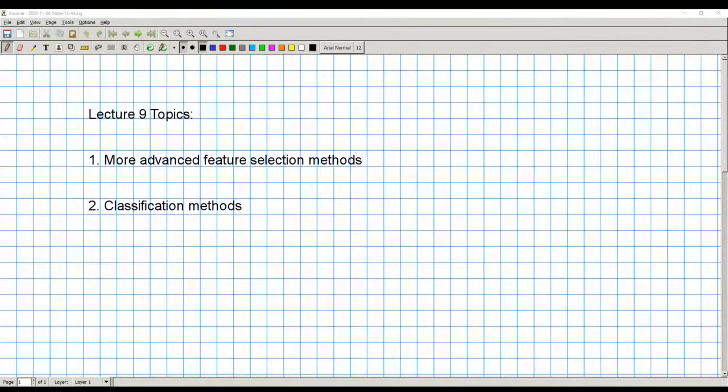Going to get started on lecture 9 of this course. The topics discussed today: we're going to discuss a few, just for your knowledge, ways to do feature selection using some more advanced methods that sometimes provide better results. And then we're going to get started on classification methods.